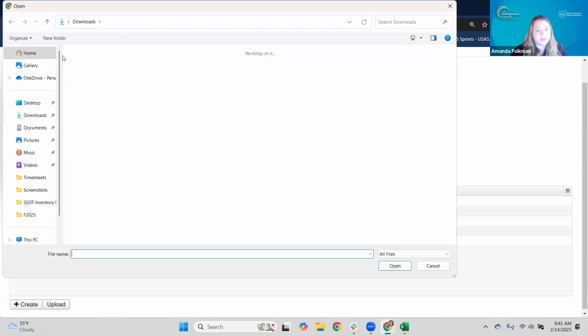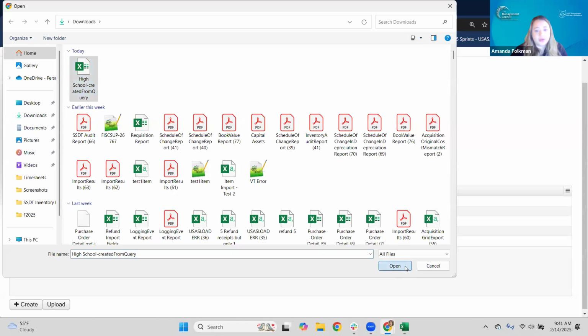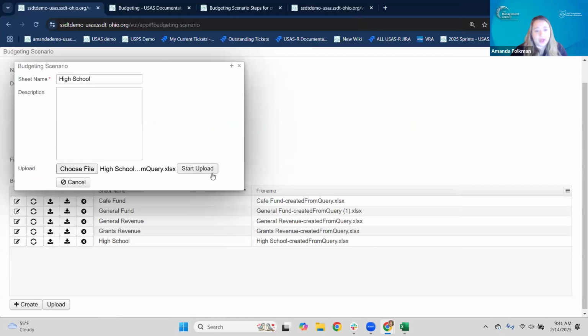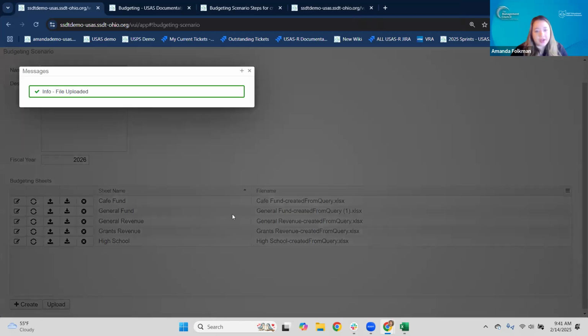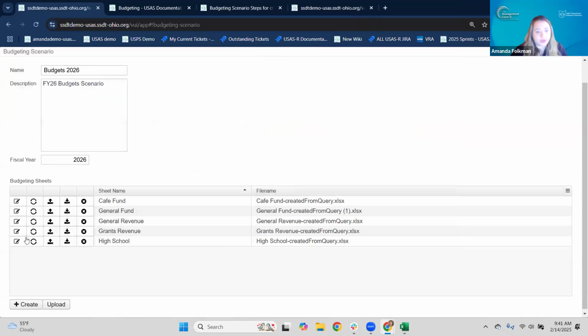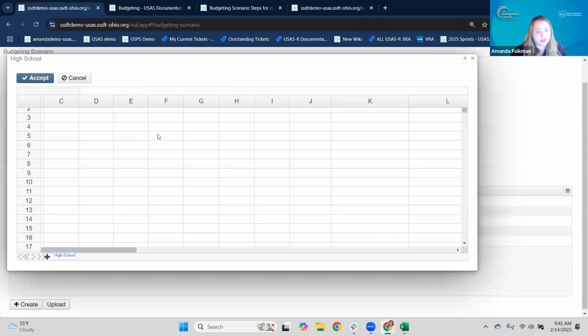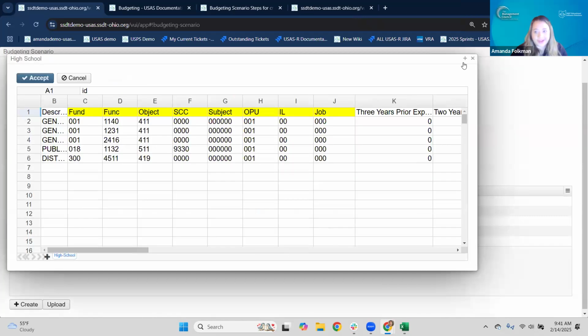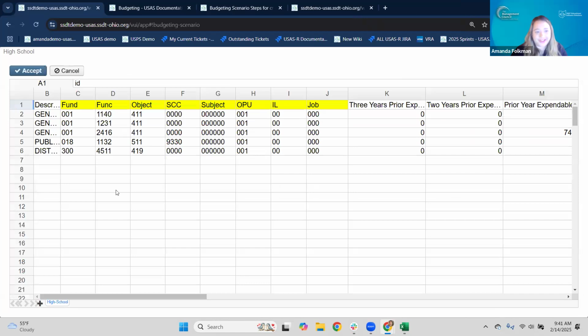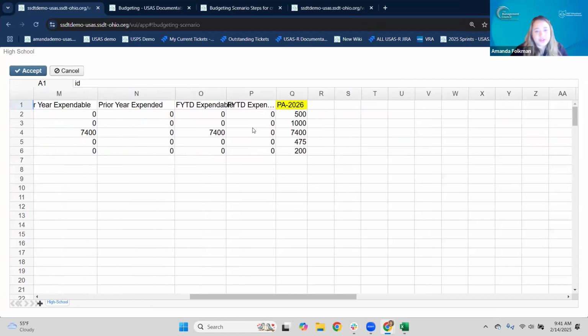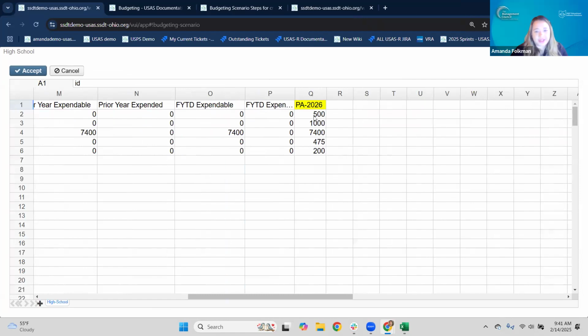I'm going to choose a file. And once I choose that, I do start upload, and this uploads the sheet back to that row. If I take a look here, oh, look, it brought in my highlighting. I actually haven't tried that before. We can see it has my figures in here.